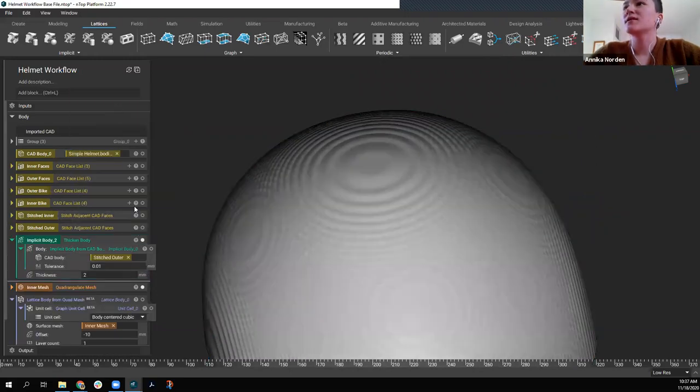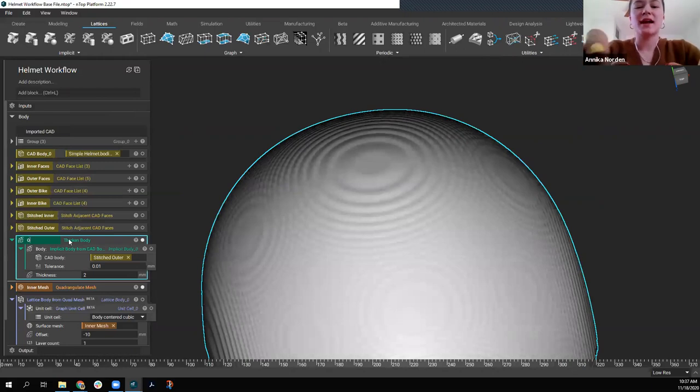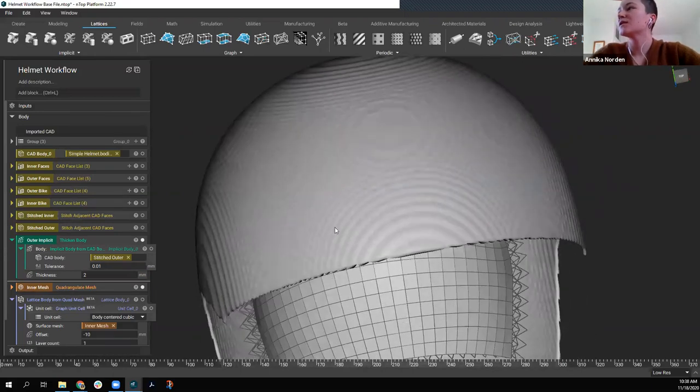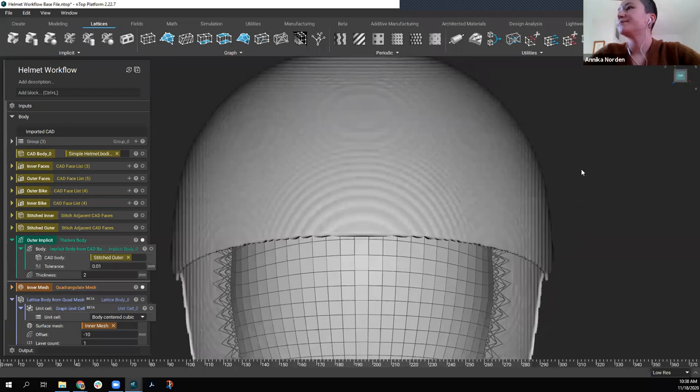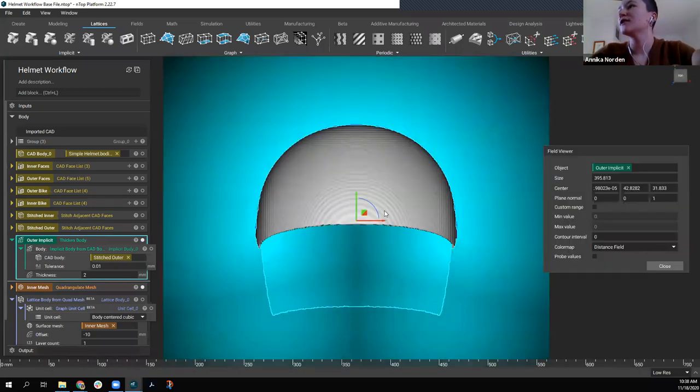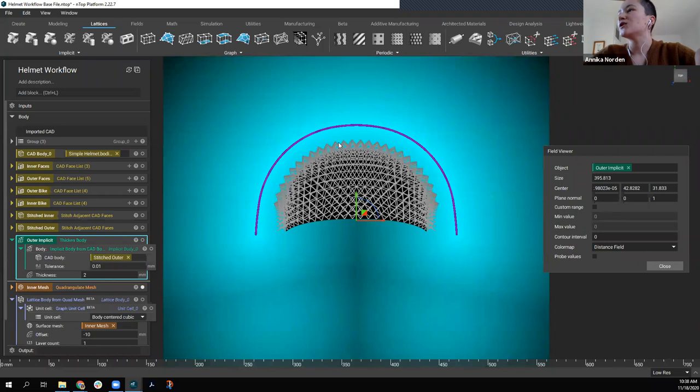It's done loading, so I'm going to make this a variable, and this is actually going to be our outer implicit. So here you see we've done something with our inner, we've made a mesh. We've done something with our outer, and we've actually made it into a field. If I look at this head on, and hit F for my field viewer, then we can see the field of this implicit. I'm going to turn that visibility off so we can see what's going on here.